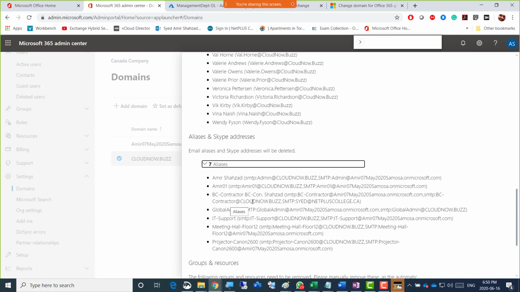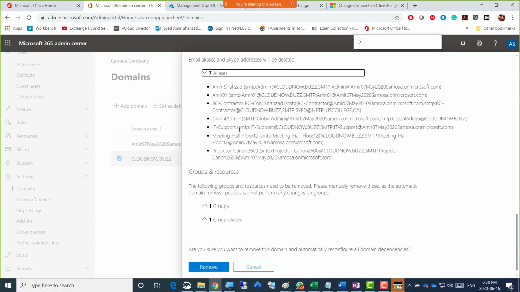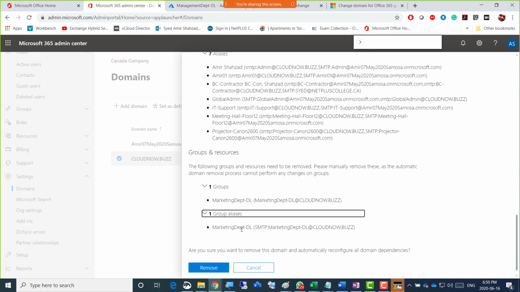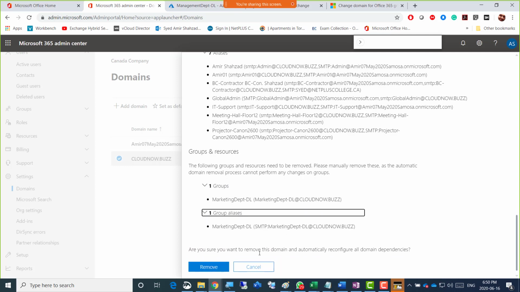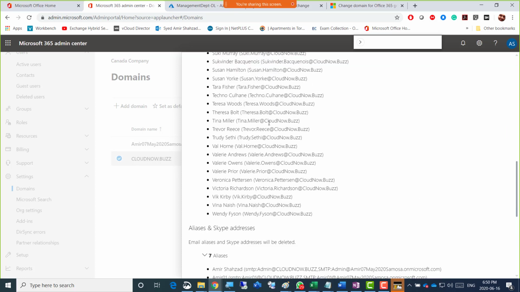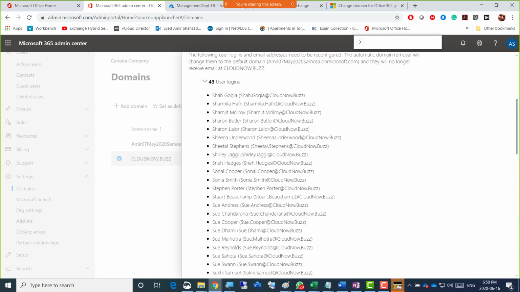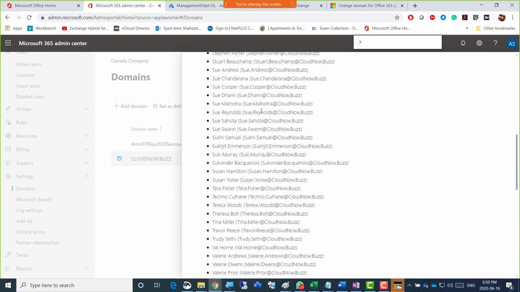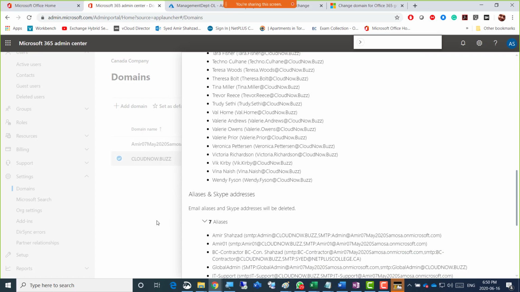Okay, BC contractor. Oh, the resource. We need to remove the resource groups as well, guys. And then groups, marketing department DL. Hey, we just removed it, but it detected it, so it's not gone from the system yet. So okay, some users are still remaining here, so I'll just select those as well and try to. So these are in S's, D's, and W's. Okay, serious.